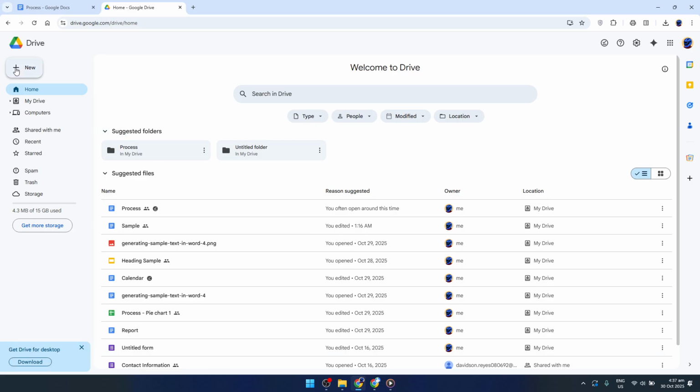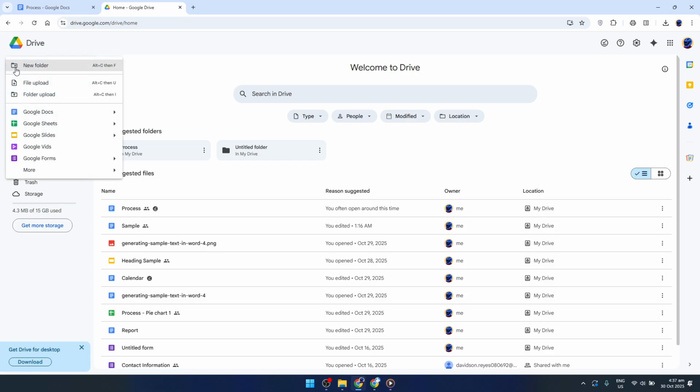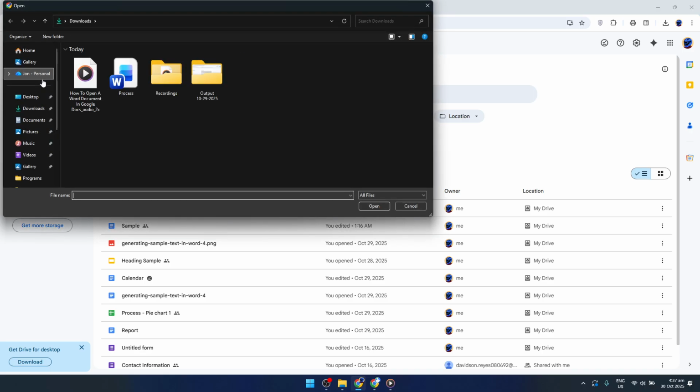Once you're in Google Drive, direct your attention to the top left corner of the screen. Here, you'll see a button labeled Plus New. Click on it, and a drop-down menu will appear. From this menu, choose File Upload. Alternatively, if you prefer a quicker method, you can drag and drop the Word document directly from your computer into the Google Drive window. Both options effectively get your document into the cloud.